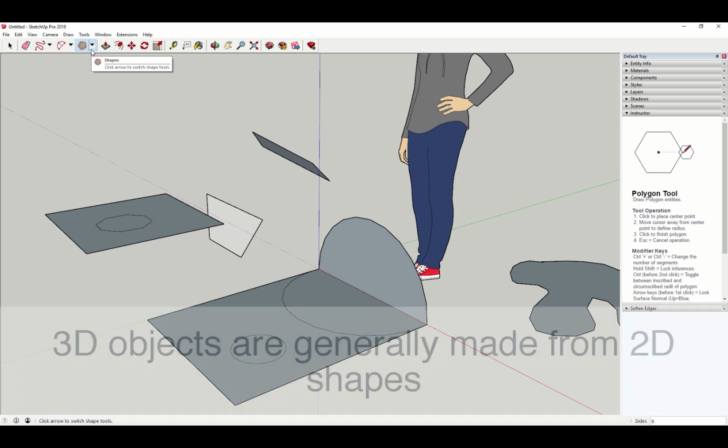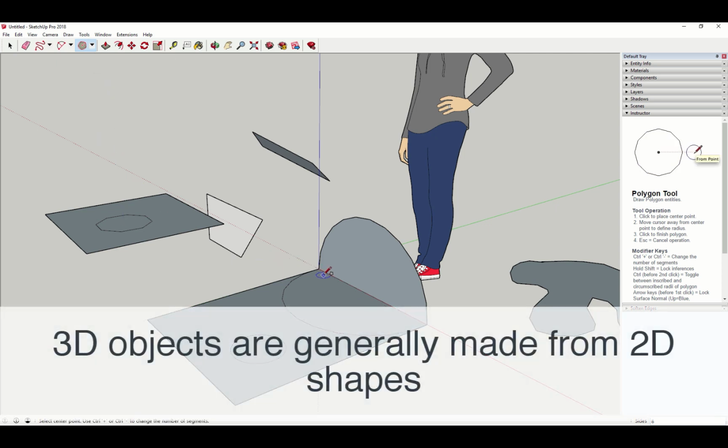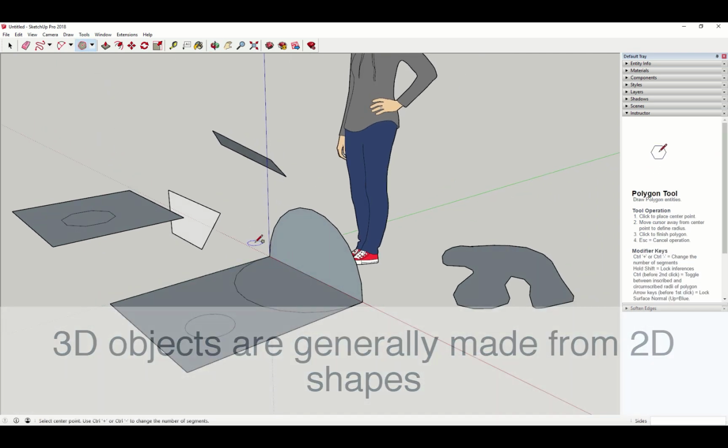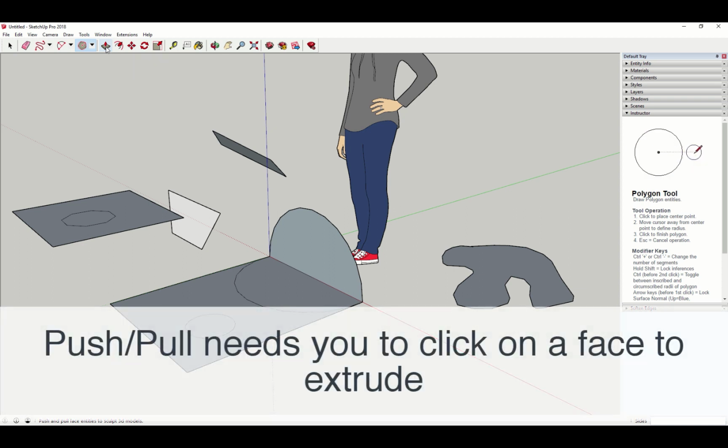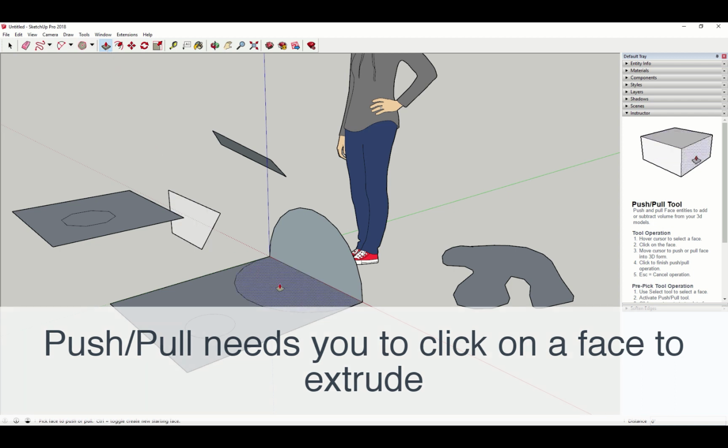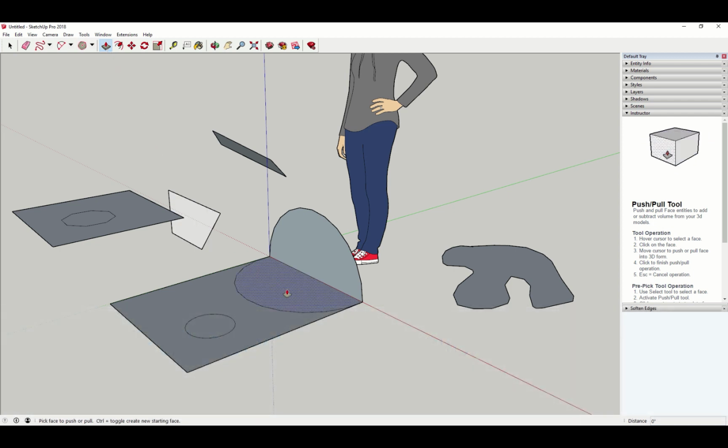Okay, so those are our 2D drawing tools. Now let's go into what SketchUp excels at, which is 3D drawing. And first of all, the most basic 3D tool is push-pull. Okay, and I'll just click on push-pull. And what it does, it's kind of like a Play-Doh extruder.